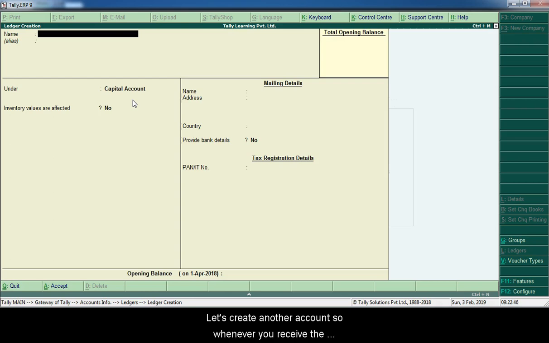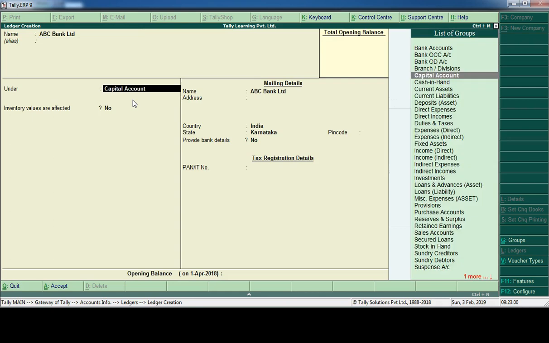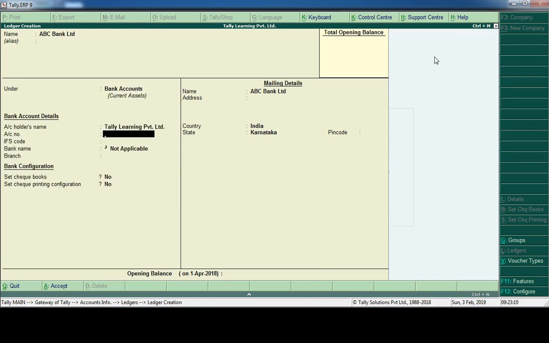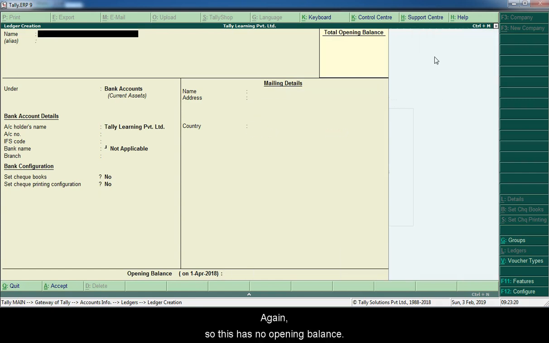Let's create another account. Whenever you receive the equity share capital, you receive it into your bank account. So let's create a bank account now. We'll name our bank as ABC Bank. This will be under our bank account, so we'll select the bank accounts on the right in the groups and press enter. We don't need to enter the account number and everything because it's of no use right now. And again, this has no opening balance.